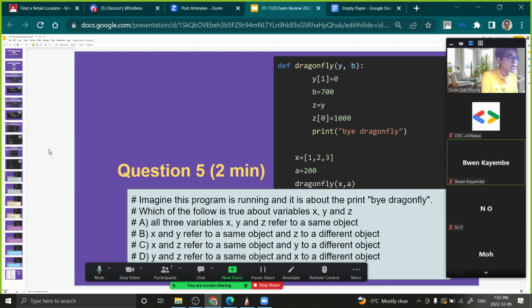So given this code, imagine this program is running and it is about to print by Dragonfly. So it's like right here for this print statement, right here where my mouse is at the moment. Which of the following is true about variables x, y, and z? So option A, all of these 3 variables, x, y, and z, refer to the same object. B, x and y refer to the same object and z to a different object. C, x and z refer to the same object and y to a different object. And D is y and z refer to the same object and x a different one.